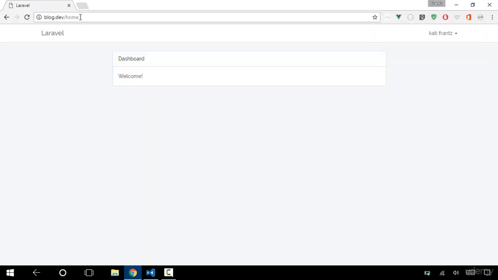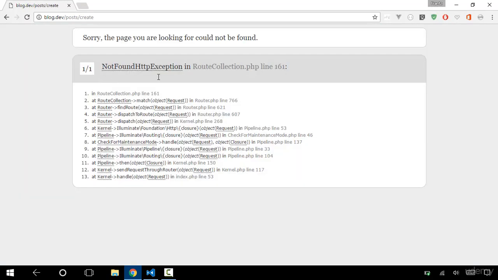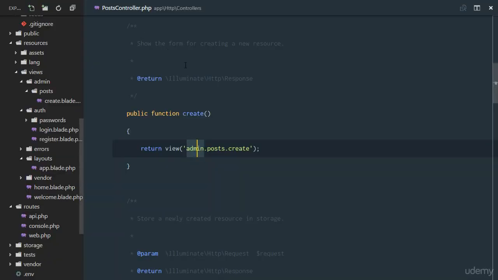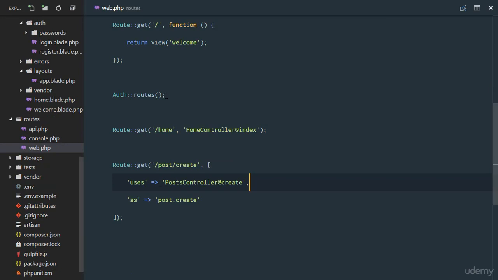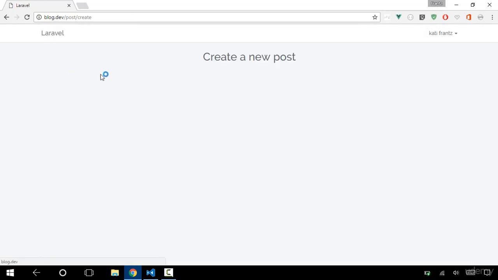Okay, so let's go ahead and visit that route right now. So I would say post/create. Okay, so not found HTTP exception, meaning I made a mistake. So it's a singular post. So there's no S right here. I'll just pull that out and refresh. Okay, so we see our page, create a new post. So that's working. So let's go ahead and actually create a form for new post in the next lesson.